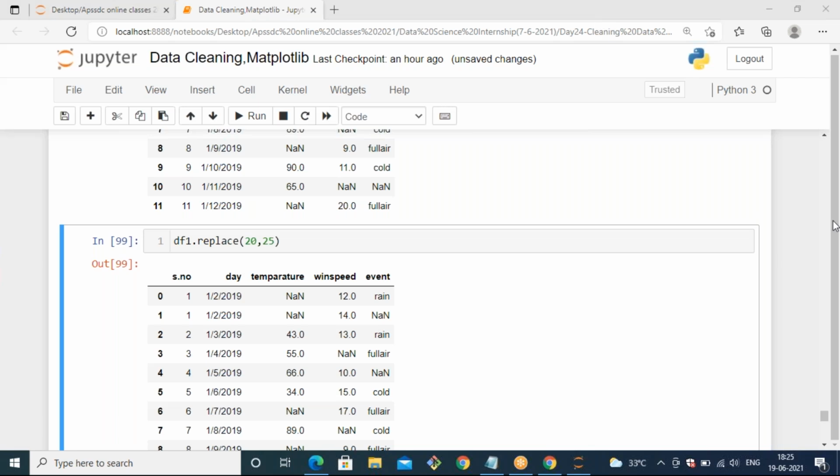Yeah, I got queries from you. Can I change the heading column? If you want to change any particular column, that's the question.